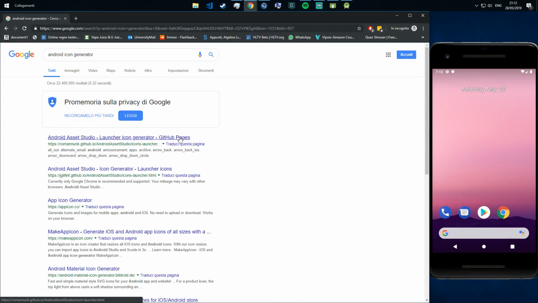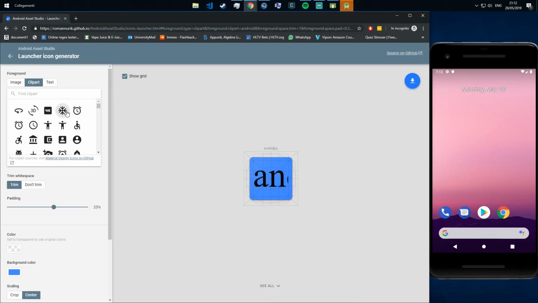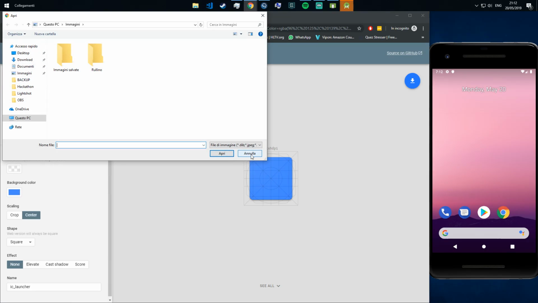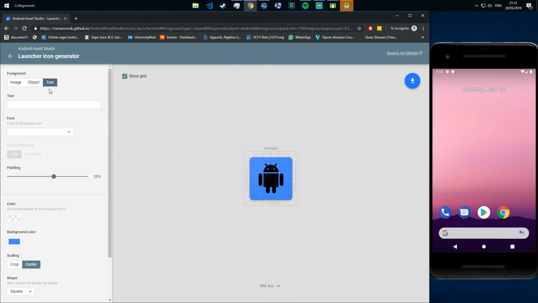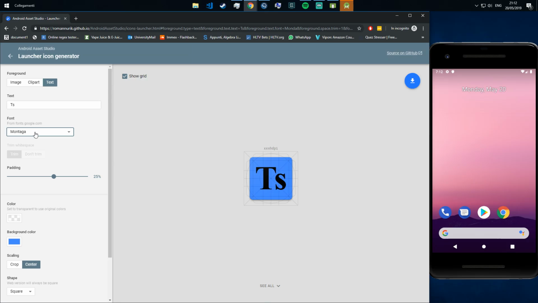we can find online, like this one, launcher icon generator, and then here we can select a clip art. Otherwise we could choose a text or an image from our local storage. For now we are just going to write a text, like TS. We also could choose a font, like, I don't know, Montserrat, like this one. We can, no, I don't like this.